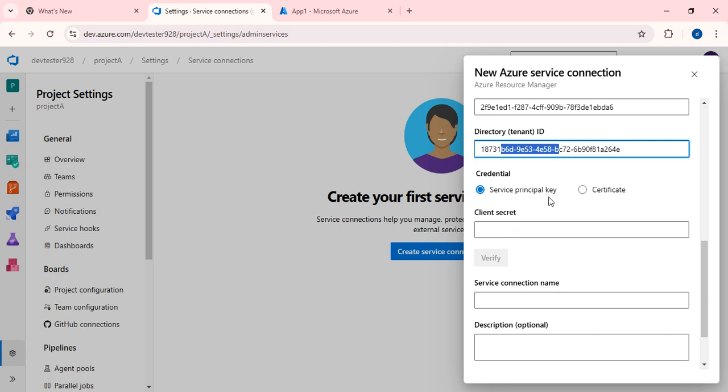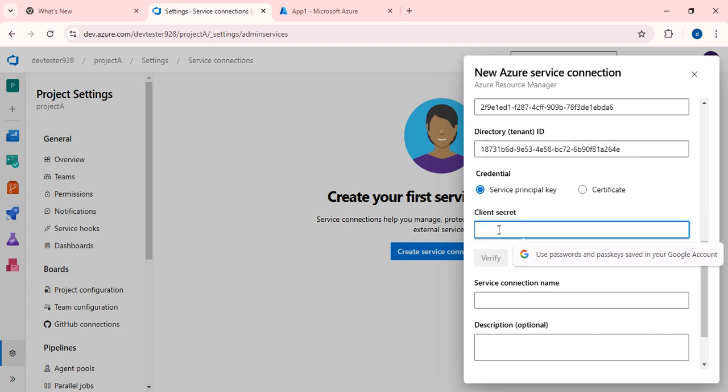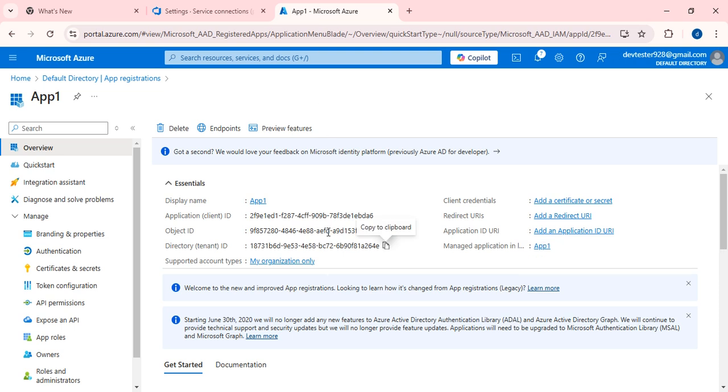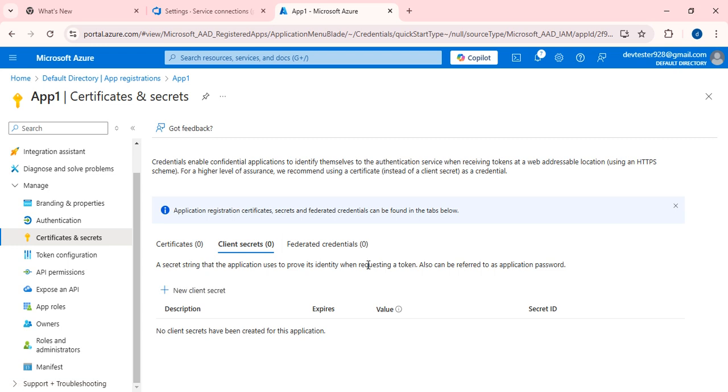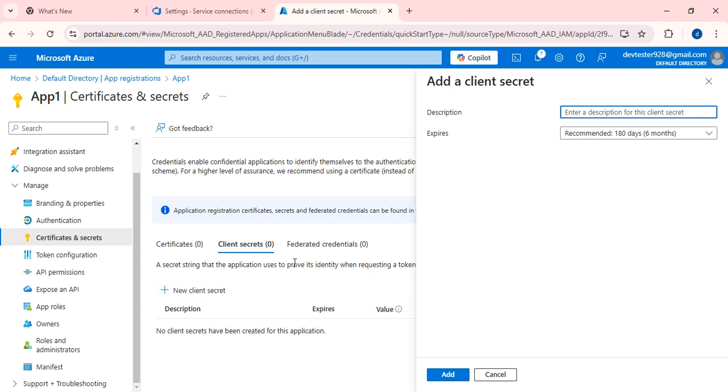Here it is asking for the service principal key, meaning it is asking for the client secret. If I want to enter the secret, I need to create it first of all. So where are we going to create the secret key? Here you have certificates and secrets. Just click here and click on new client secret. Right now I don't have any client secret with me.